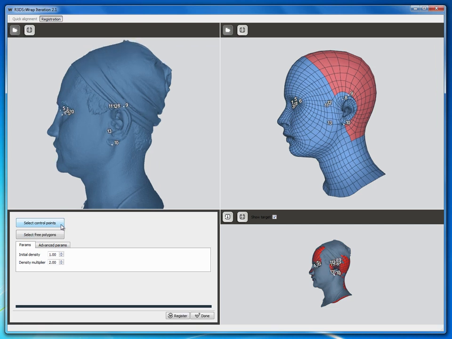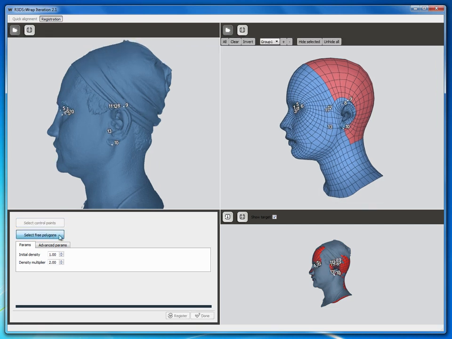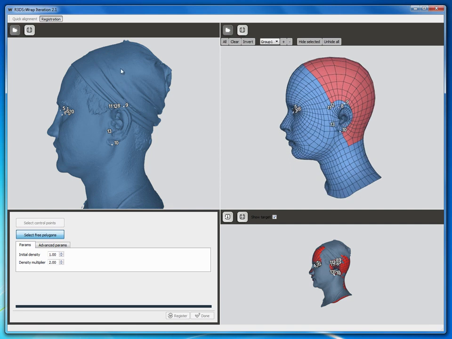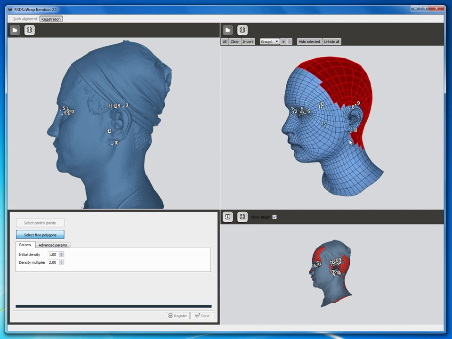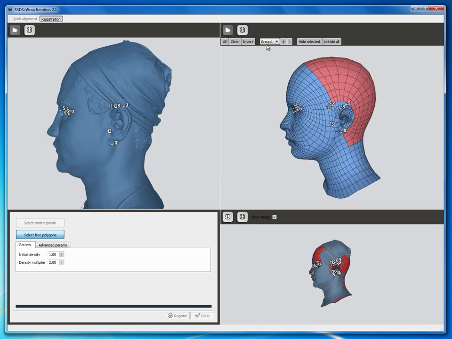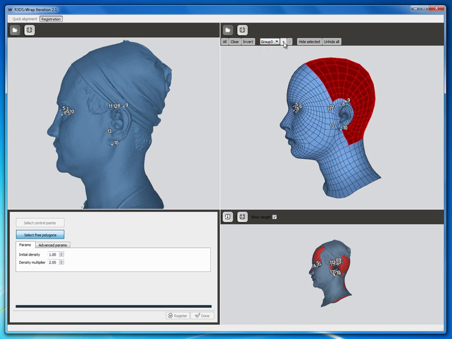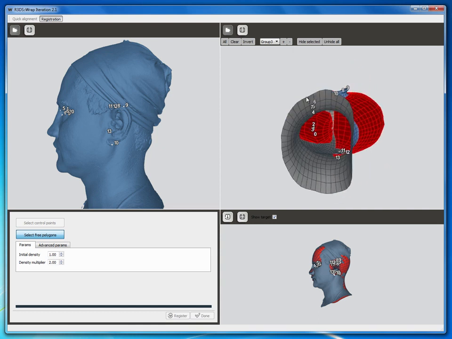Okay, with this done, let's go to select free polygons mode. I do not want the back side of the template's head to be fitted to the stocking on the scan, as it doesn't reflect the real shape of the head, and this is why I specify those polygons as free. I can do that with the lasso tool, but it's much easier to use polygroups that come with the OBJ file. And I will also include eyes and mouth pockets to free polygons, as I do not want them to be distorted as well.